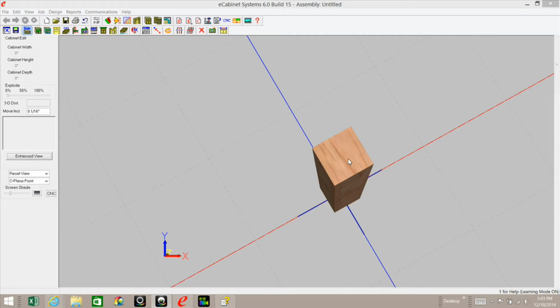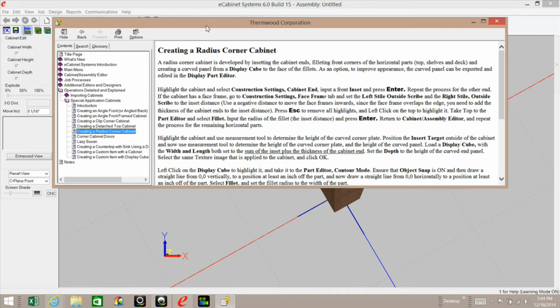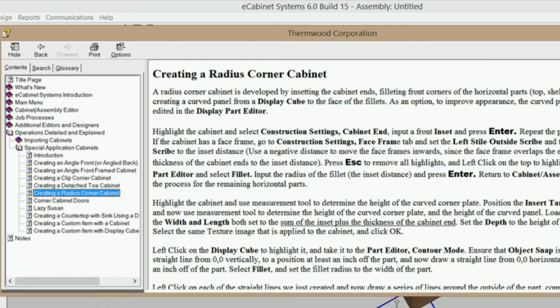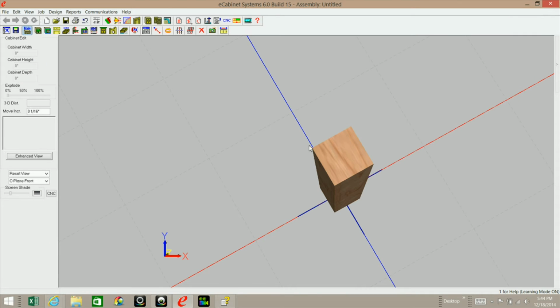David posted on Thermwood's Ecabinets forum. He was trying to go by the tutorial that is in the help file on creating a radius corner cabinet. And what he was having trouble with was the display cube that they outlined how to create to make the radius corner part for the cabinet.